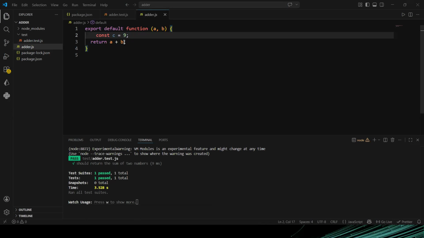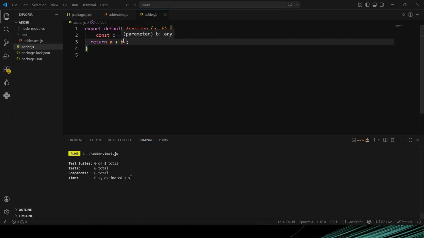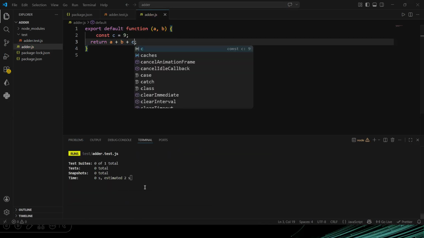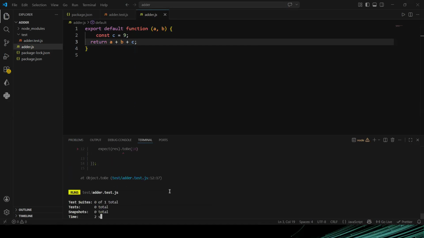But if we come back now and say return A plus B plus C, let us see. It is going to break. You see, it has failed. Look at it, it has failed. Because we made some extra changes here. This is called refactoring. Now we have done red, green, red. Now we just refactored our code, and our tests have run.